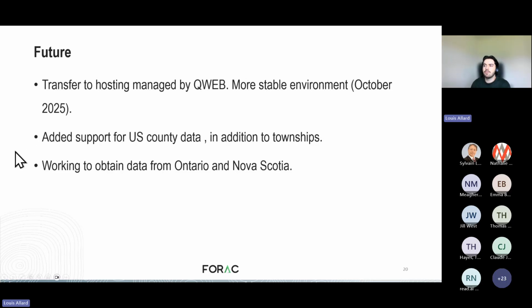We will also add support for US County data in the coming weeks, probably in the next 2 weeks. Documentation will be provided to detail how to enter the data once the US County data has been added. And we are also working to obtain data from Ontario and Nova Scotia as we speak.